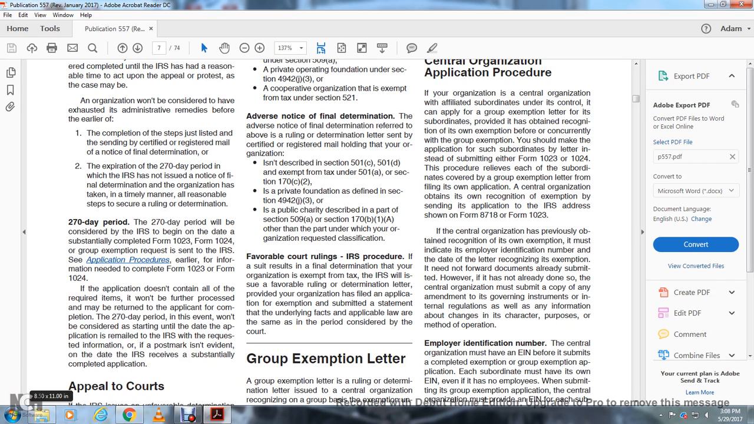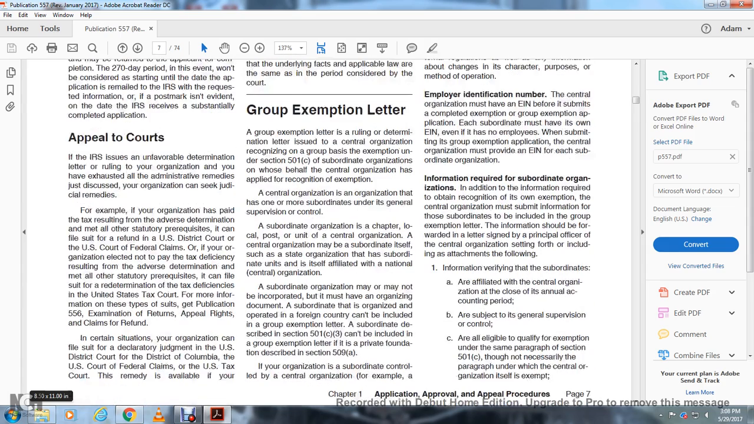It may be returned to the applicant, and the 270-day period in that event won't be considered starting until the day the application is remailed to the IRS with the requested information, or if the postmark is evident, the day the IRS received the substantially completed application.